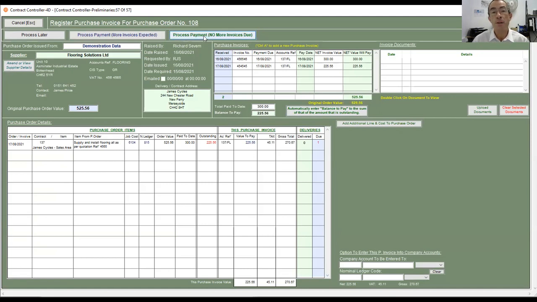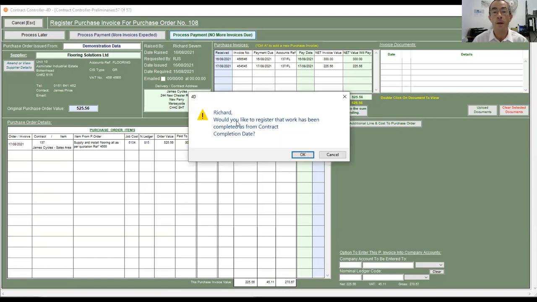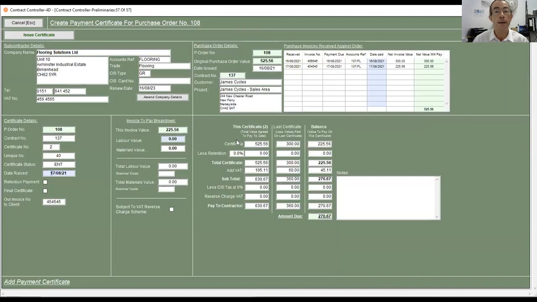I then say process payment, and there's no more invoices due. I can register that the work's now been completed, so okay. And now this takes me to the payment certificate. Because this is a gross rate payment certificate, I don't have to split the labour value, so the system won't allow me to do that. It takes care of all the maths for me.